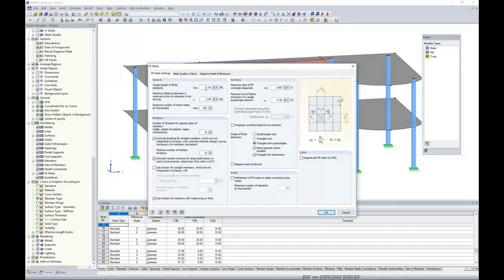Now, if we're working with a much smaller scale model, maybe a finite element of a connection, then we obviously need to change this to something much smaller. For today, 1 foot is adequate. We also can choose this option here to regenerate the FE mesh.